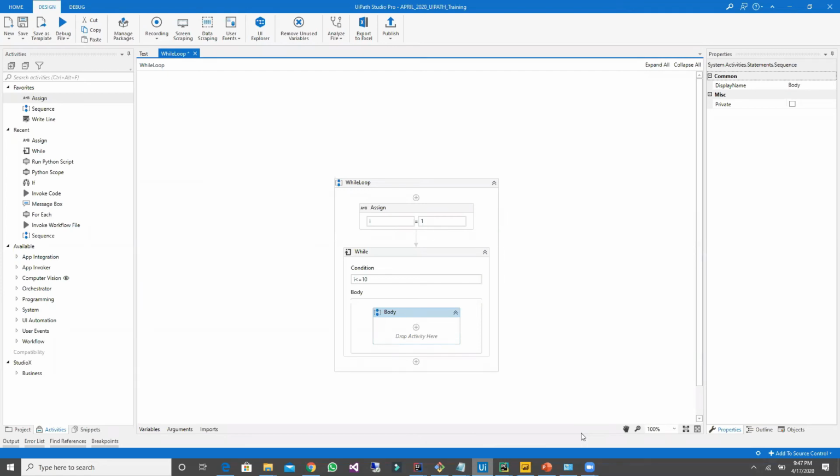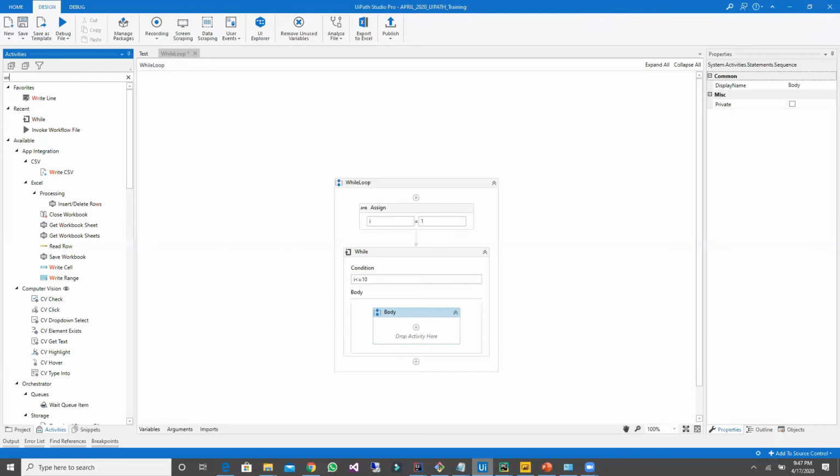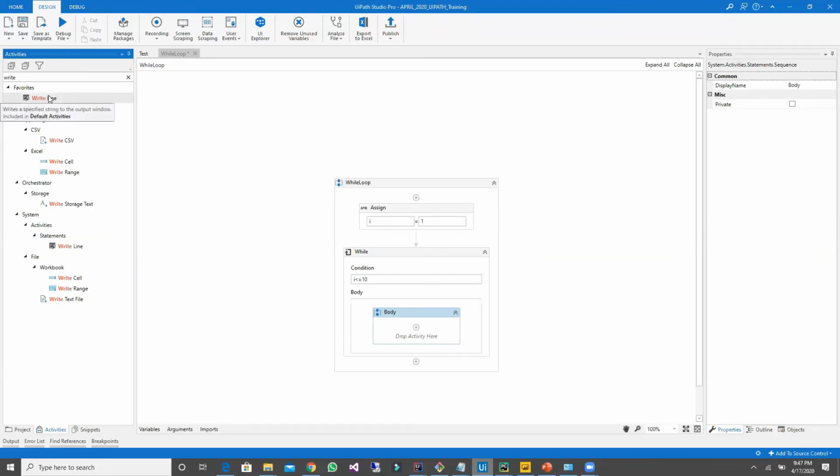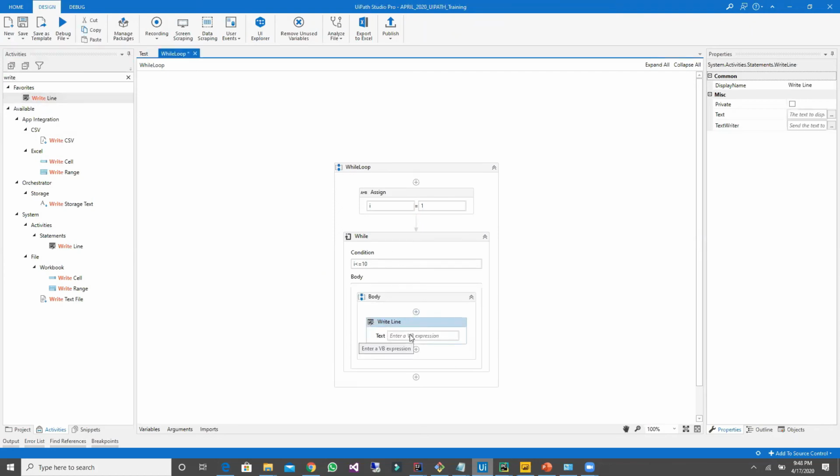So instead, we should have a write line activity. Write line is an activity where we can see the output on the console. So have your write line activity to see the messages on your console. To do that, I'll go to my activities and search for write line. Here I'm going to keep the value of I.